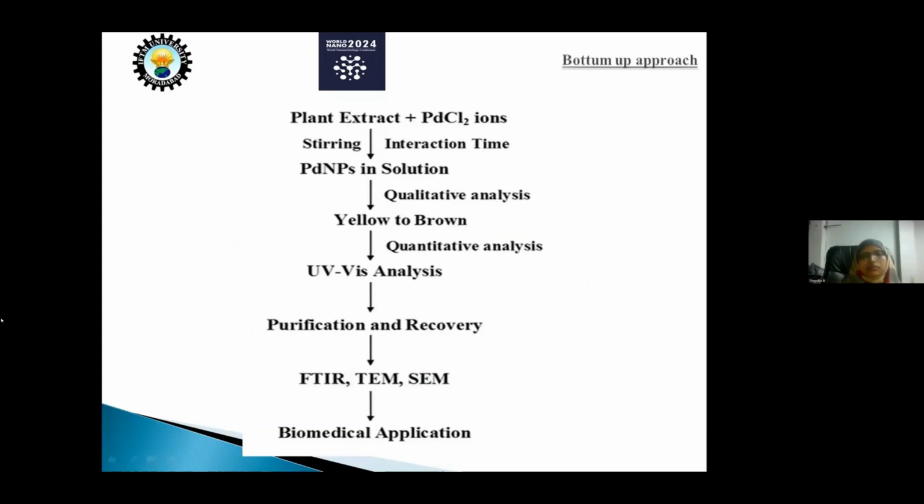This is the flow chart for the synthesis of nanoparticles. Plant extract plus palladium chloride ion mix, take time for stirring, and palladium nanoparticles in solution are observed. This is the first qualitative analysis, that is the yellow color to brown color, and next is confirmation of the synthesis of palladium nanoparticles by quantitative analysis from UV visible analysis, and next purification and recovery, then FTIR, TEM and SEM, and next we will check for the biomedical applications.